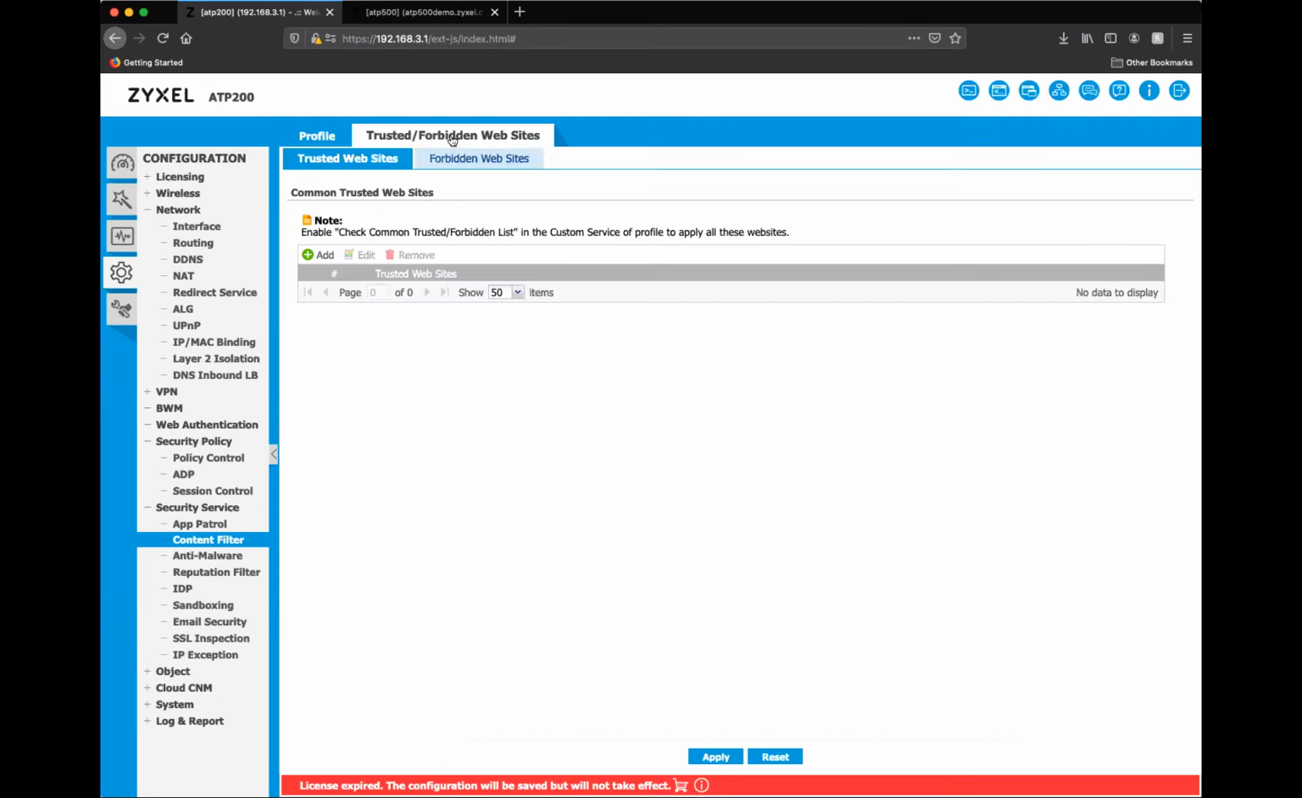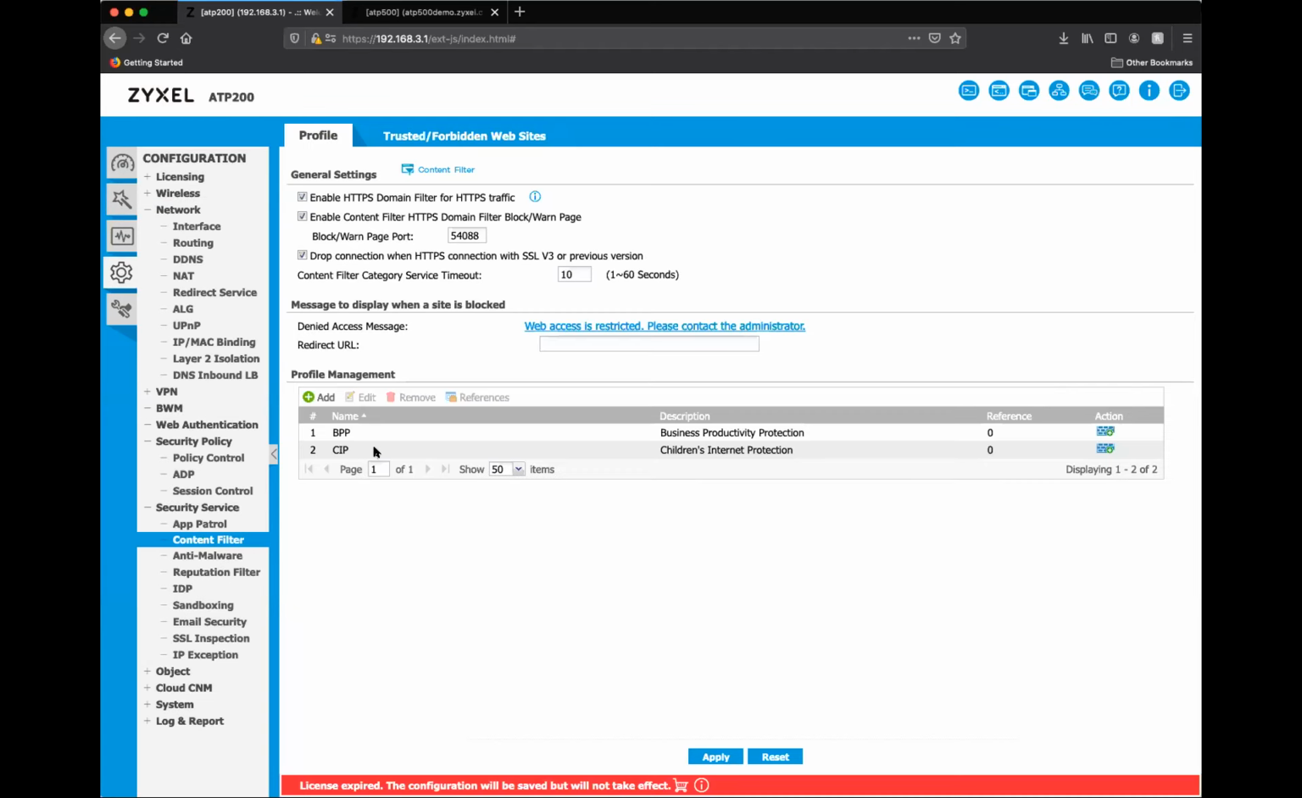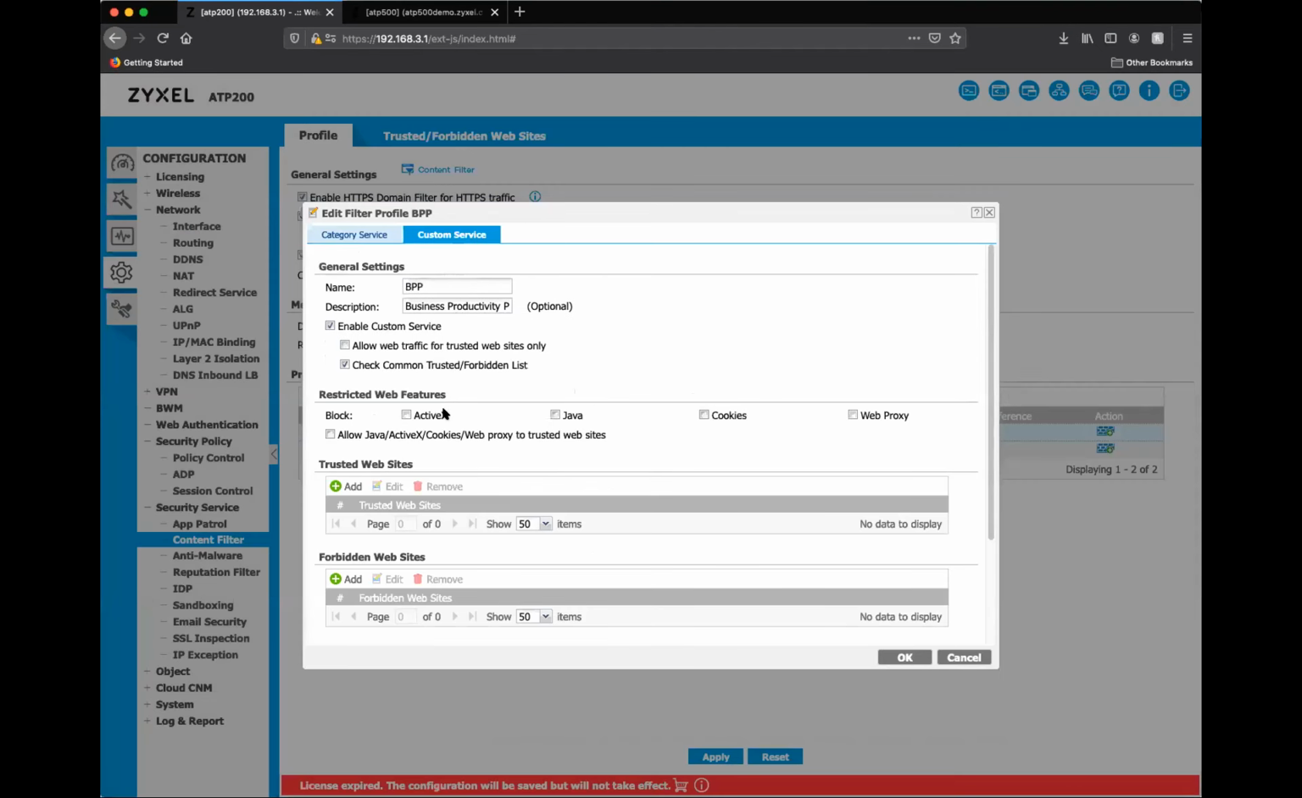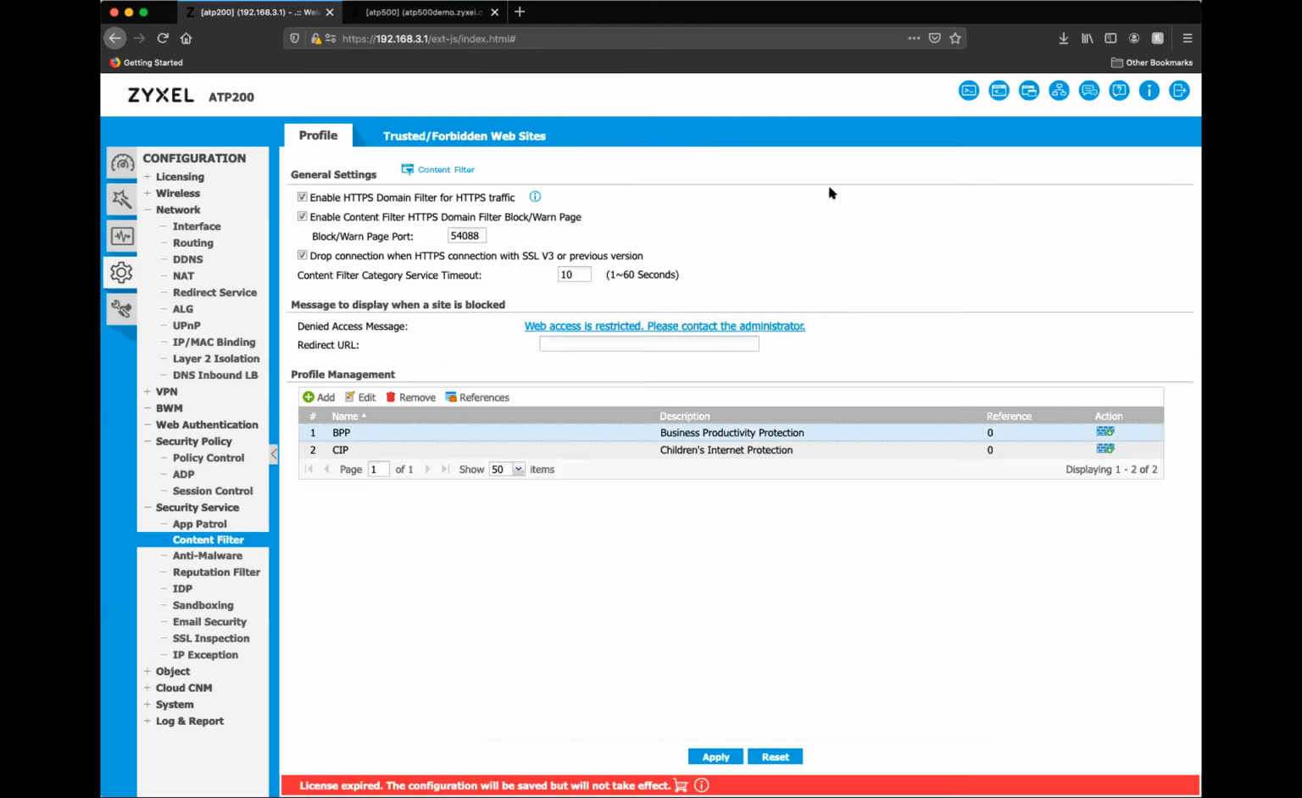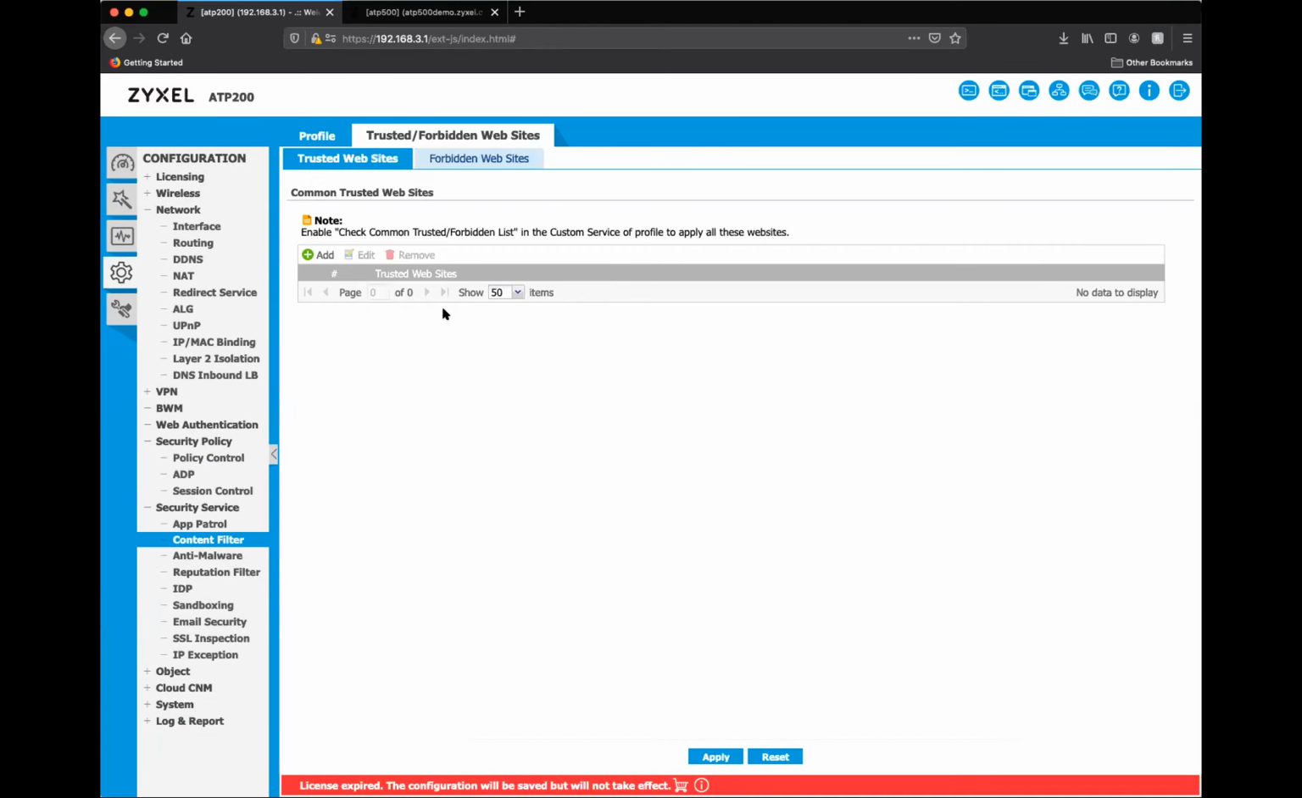Next up here, we have a global trusted and forbidden website list. So here are your profiles. When you're in the profile section and you see this trusted custom service here for your trusted websites, these are specific to the actual policy that you create. Then there's a global setting that actually supersedes the policy that you create. So if you put anything in here in the global settings, this will supersede all other profiles that are created.